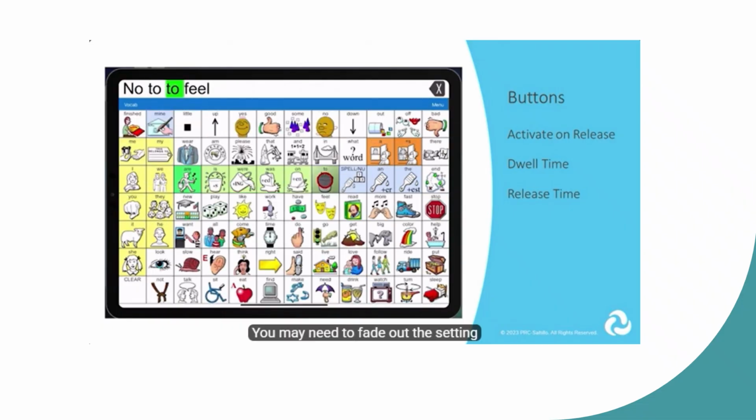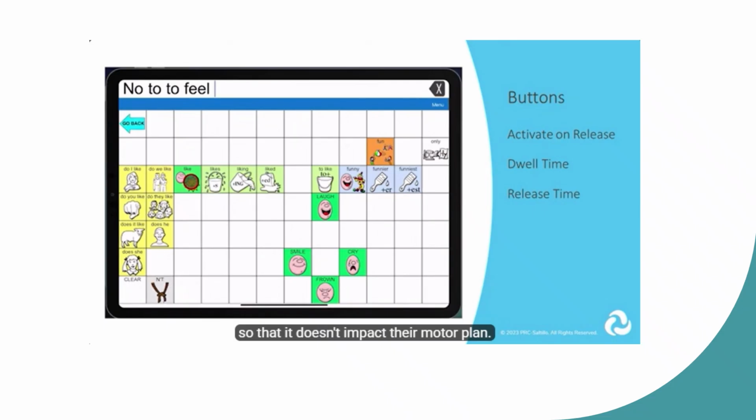You may need to fade out this setting as your communicator starts combining words so that it doesn't impact their motor plan.